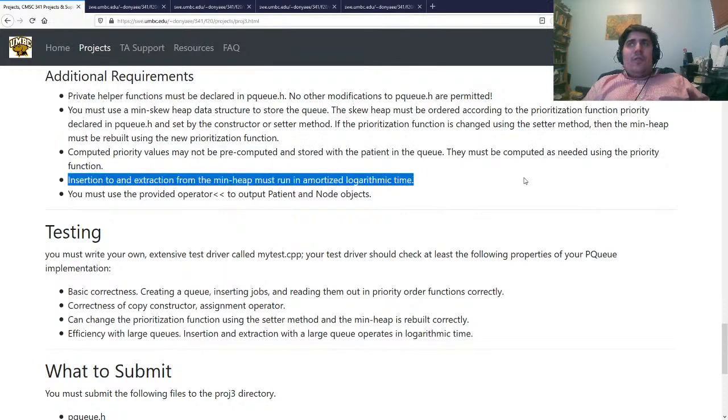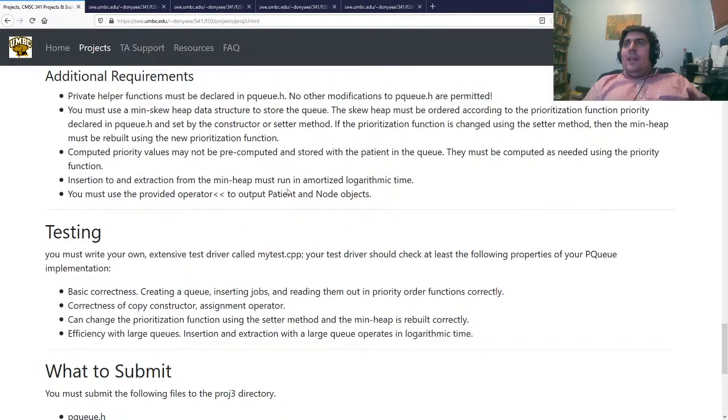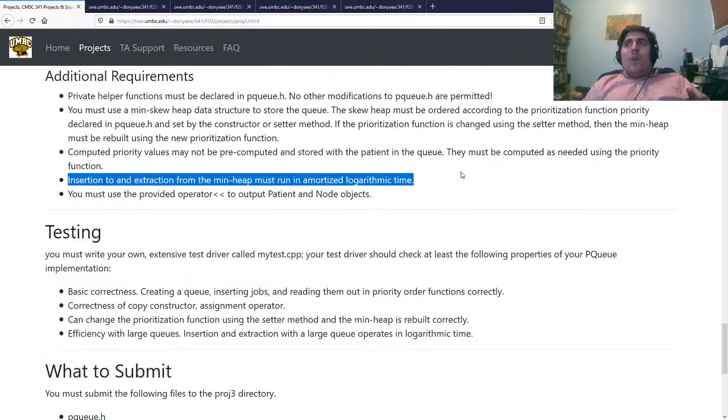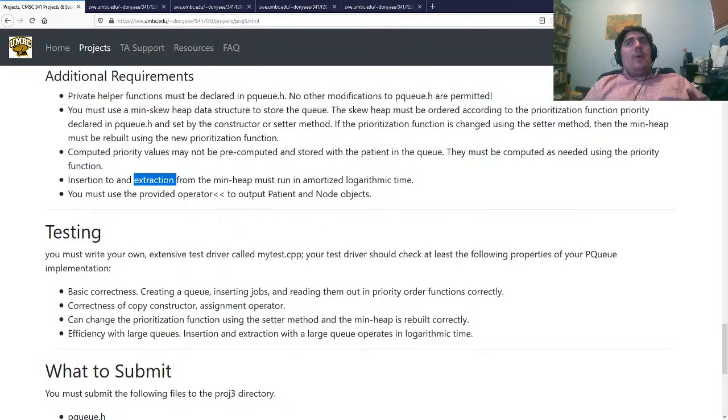Insertion to and extraction from the min heap must run in amortized logarithmic time. So this is the only runtime constraint that you have, which is that insertion and extraction. And remember, insertion and extraction are both merge, right? For a leftist heap and a skew heap, they're both running in merge. And so merge is going to be log n, which is this.